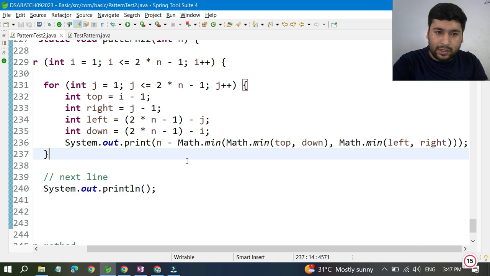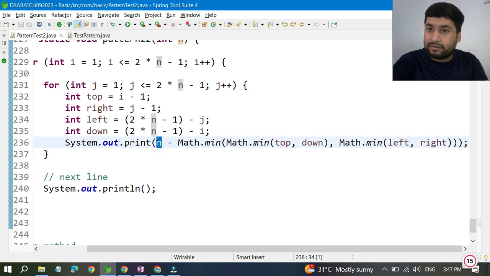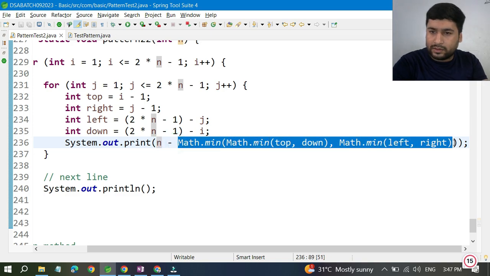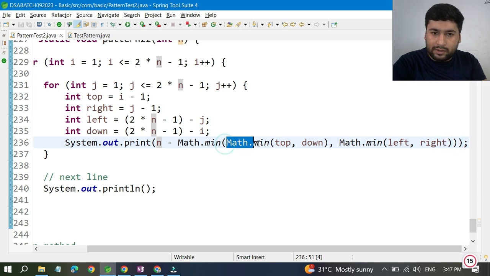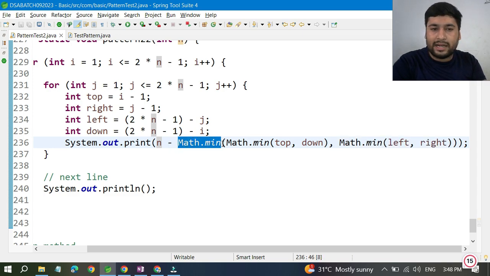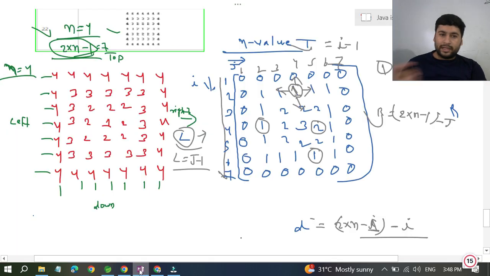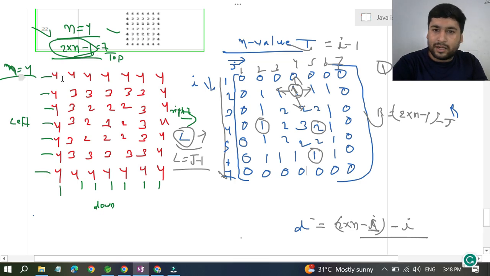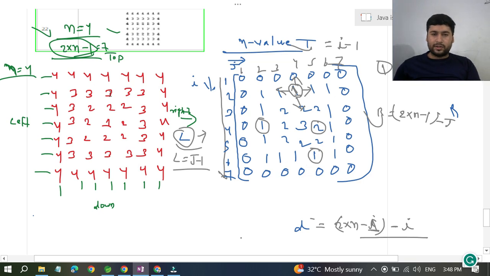Okay, so what we are doing is, whatever the n we have, current value n is 4, so 4 minus the minimum distance of the top, down, left, right. How do we find that out? Through that we can find out the minimum, and in that we can find out which one is minimum. And n minus minimum is nothing but what? So for example, here we have a 3. Okay, so 4 minus 1 is what? It will give 3. Okay, so like that we can print it.